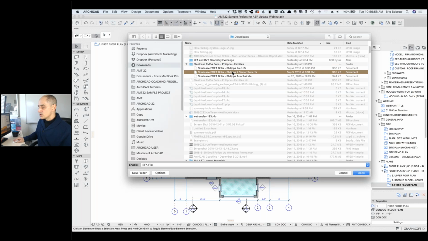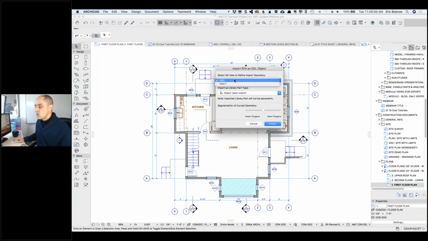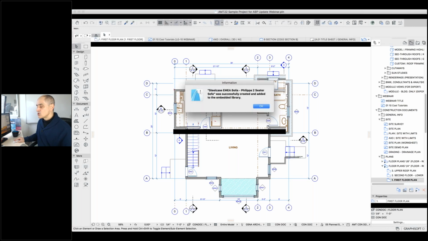I'm going to get the 2-seater sofa. I'm going to open this up. It'll take a couple of seconds, and then it'll ask which view do you want for this? I haven't actually experimented. The 3D views I just left alone. I say import. By the way, you can change the number of polygons in some cases to make it more or less detailed. I'll leave the default. It'll say after a few seconds that it's been added to the library.